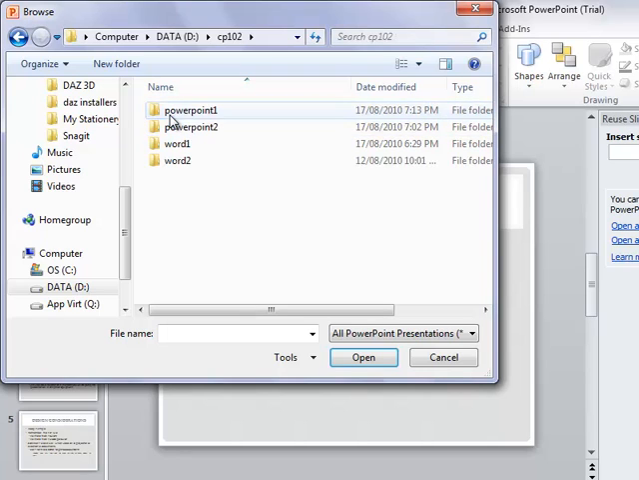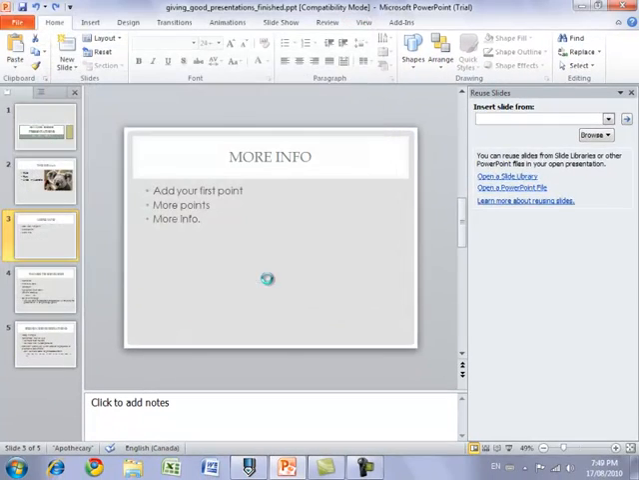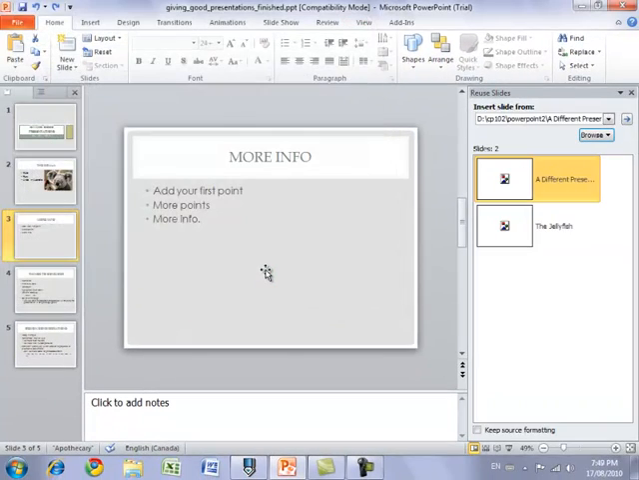And in my CP102 folder, there's a presentation in my PowerPoint 2 folder called A Different Presentation. So I make sure I select that presentation from somewhere on my hard drive. And here I can see previews of slides from that particular presentation. It's only got 2 slides.